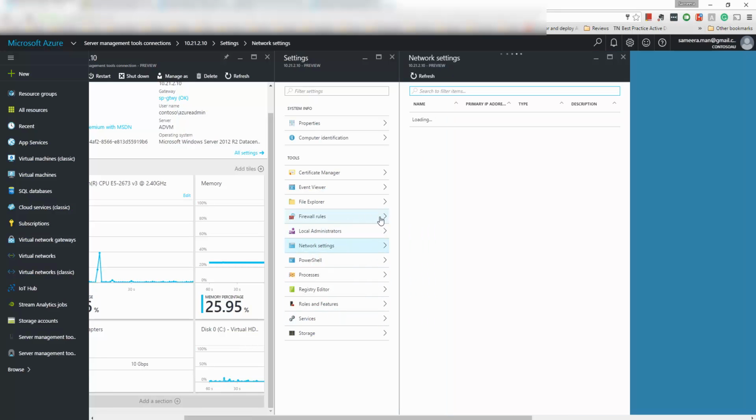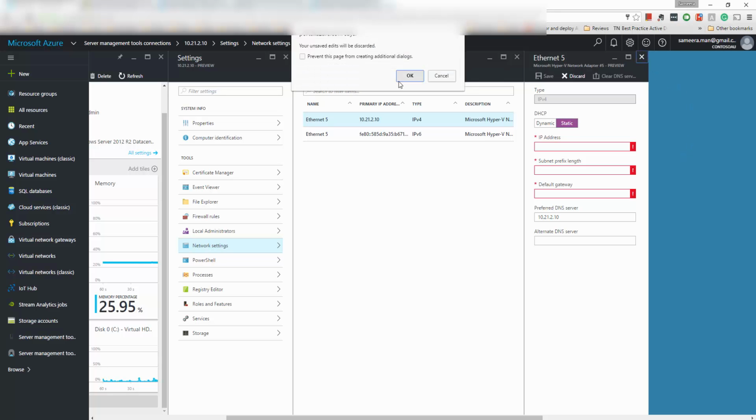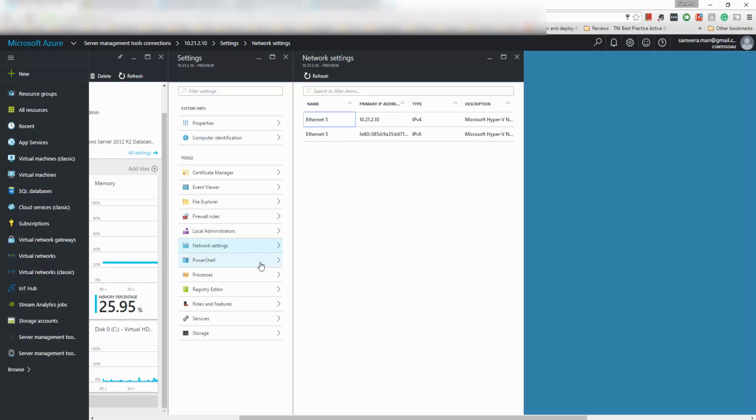Network settings allows you to view the network settings, and if you go in here, this is dynamic, and then you can go static as well. But again, this will lose connectivity if you make changes on this. So you need to be really careful when making changes to the network, because you're remotely connected to it. Again, you have the ability to view and change the network capabilities in here as well.